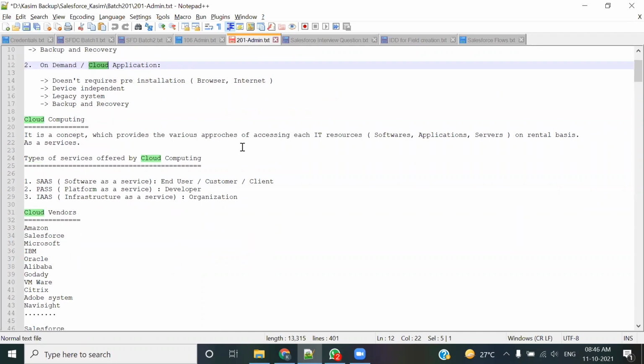Cloud provides you every kind of IT resource, whatever you require. You may require some applications, the intelligence part, software, or servers to store your data and files. You require backup and recovery centers, disaster recovery centers. Whatever kind of IT resource you require, cloud vendors are going to provide that.